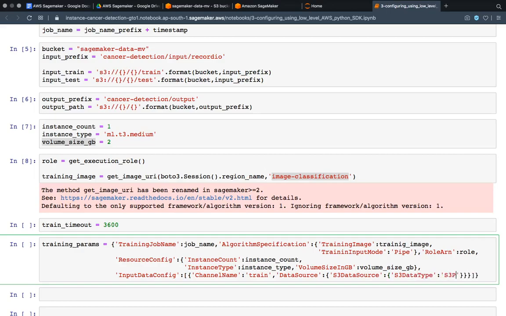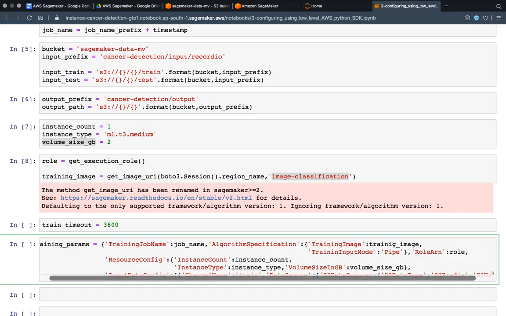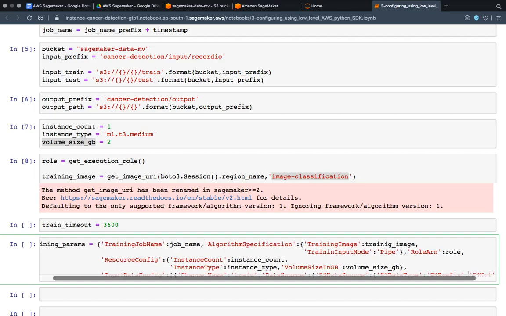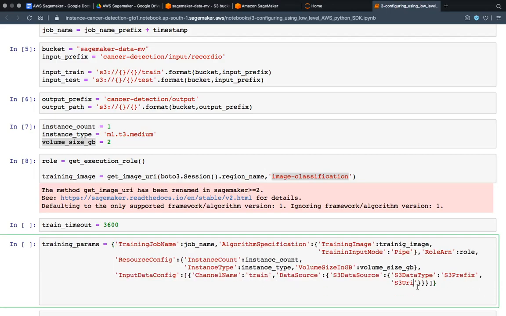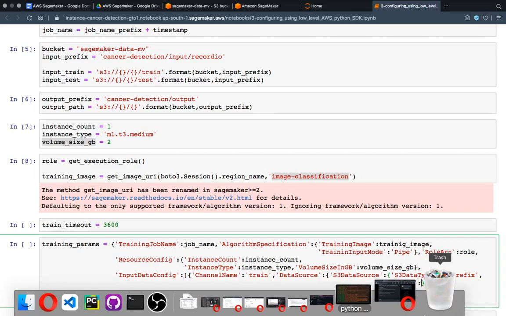Now I cannot explain everything, what is S3 prefix and stuff. Some of the stuff you have to maybe Google by yourself. Okay, I cannot explain everything. Then we have to go with S3 URIs. Let me put some enter over here so that everything will look good. Okay, then we can go with S3 URI.